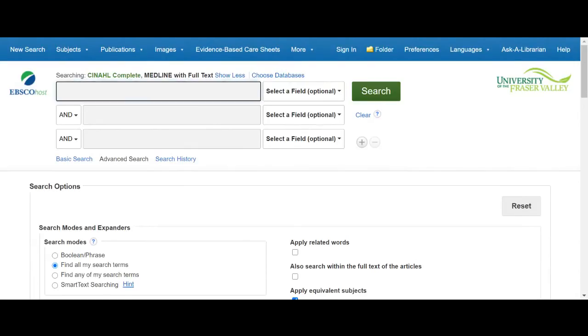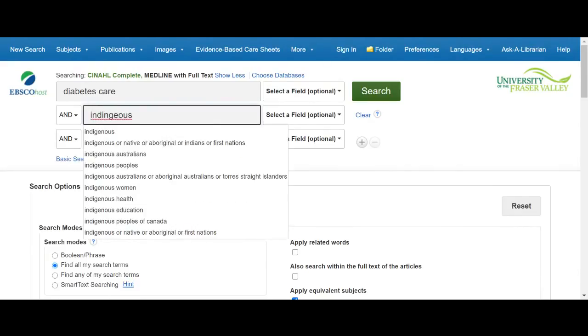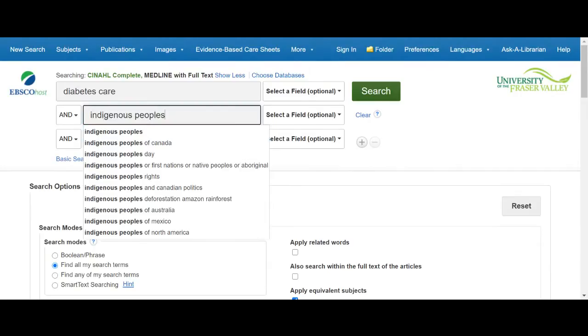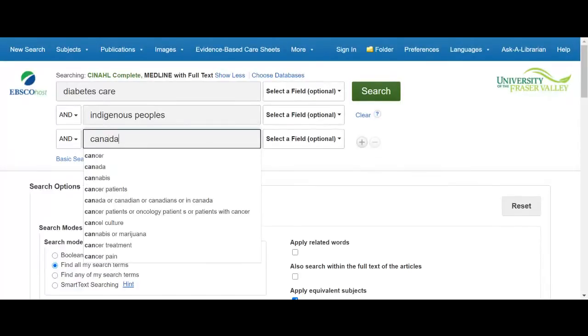I've been thinking about an assignment you have, and I'm going to do diabetes care. And the population I'm interested in is Indigenous peoples. Spelling is very important. And another keyword I really am interested in is geography. Indigenous peoples are in other parts of the world, and I want to focus on Canada, British Columbia, city and area. I'm starting with Canada to take a look and see what is there.